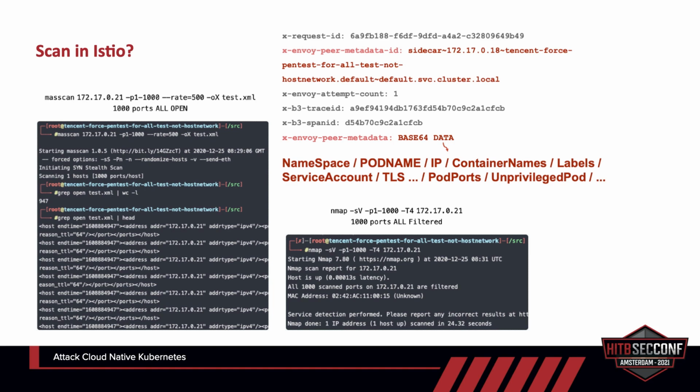You can use CDK run istio-check to detect it. Its detection logic is based on the metadata that Istio injects into the HTTP request header. According to the metadata, you can decode it. You can even get a lot of information about the current pod and the K8s cluster, which is difficult to get on an ordinary K8s network.